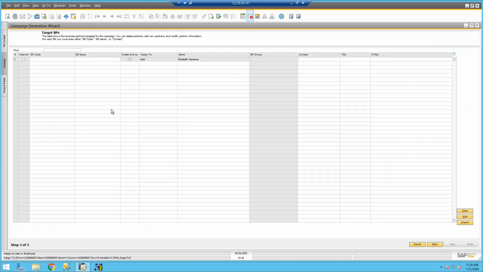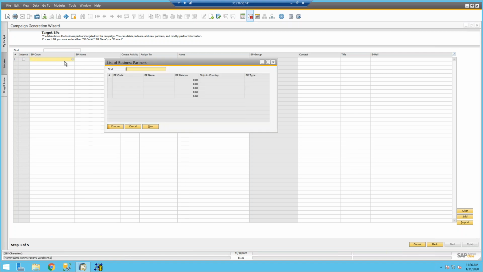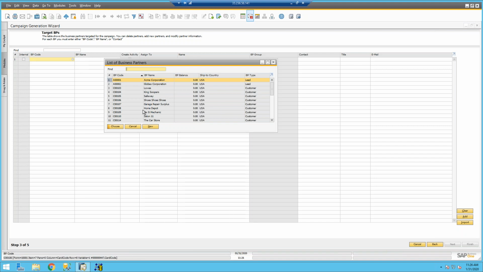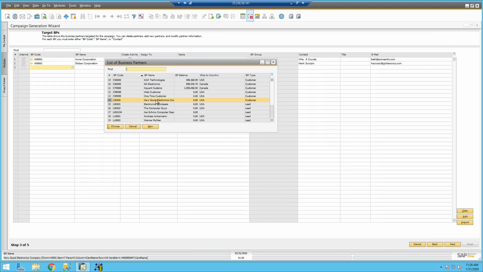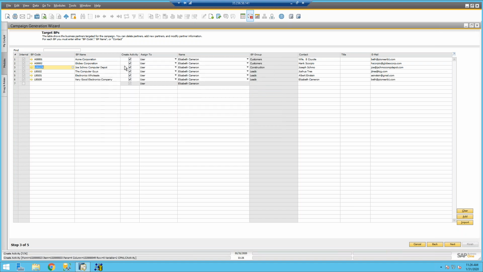So we'll click next. This is where we're going to determine which business partners are relevant for the campaign. We can import this. We can also copy and paste some details here. So we'll click that. And let's say maybe for this campaign, we'll choose them. And maybe we'll choose some more. Okay, so this is who we want to invite to our party.